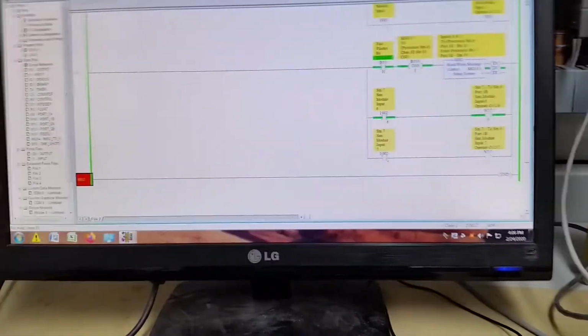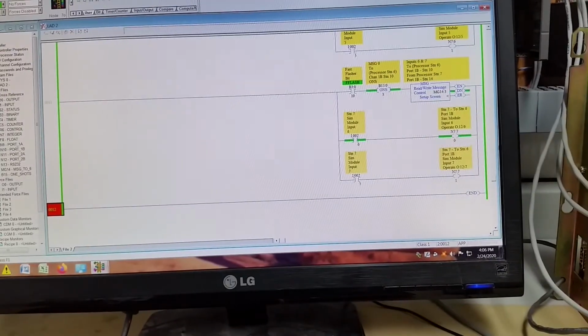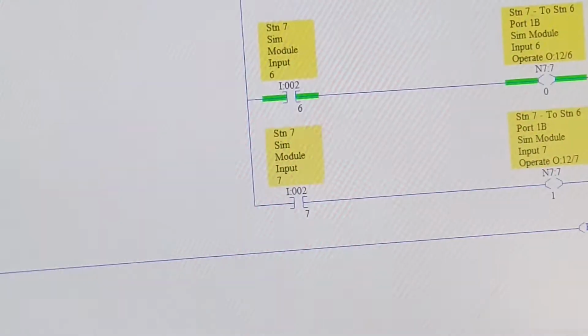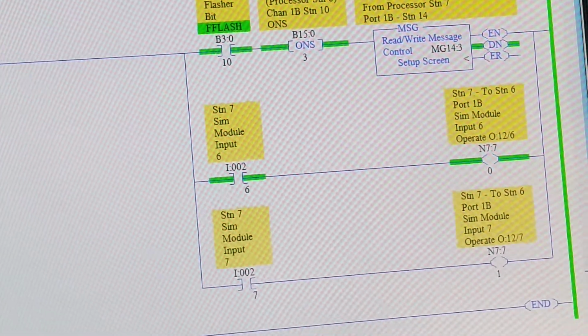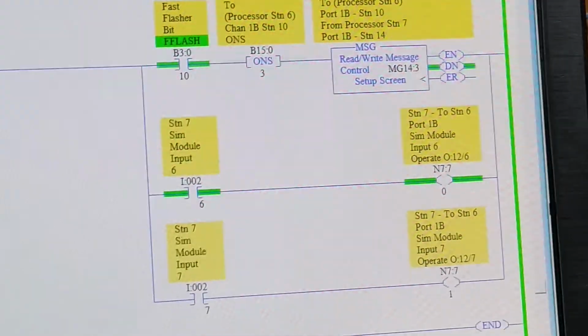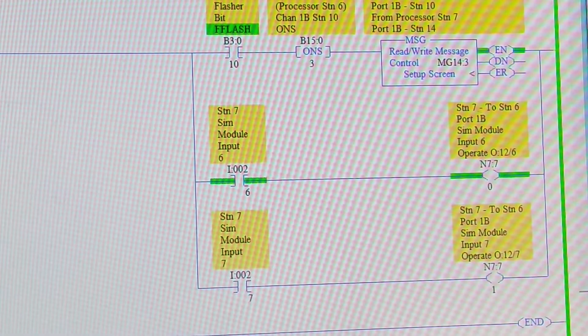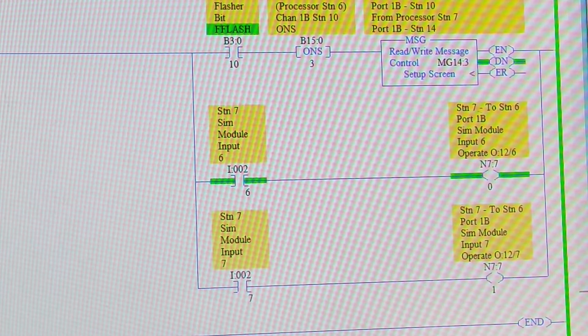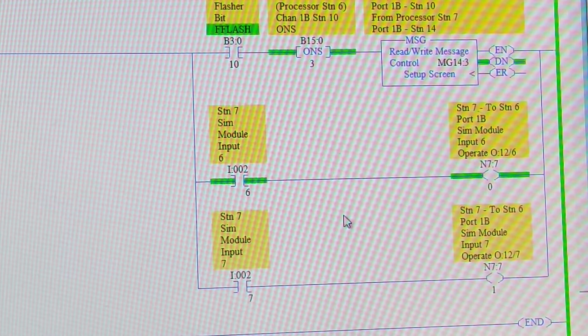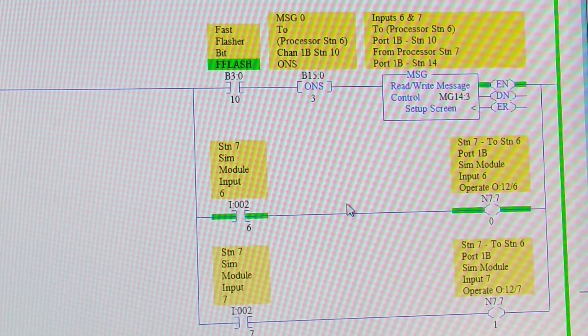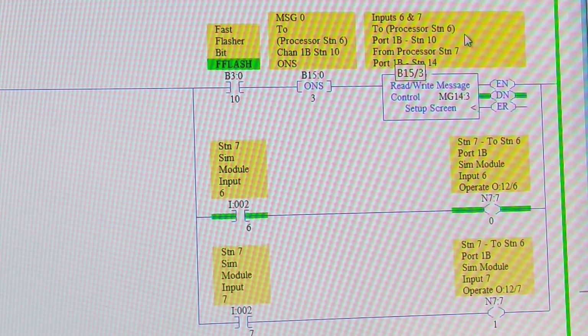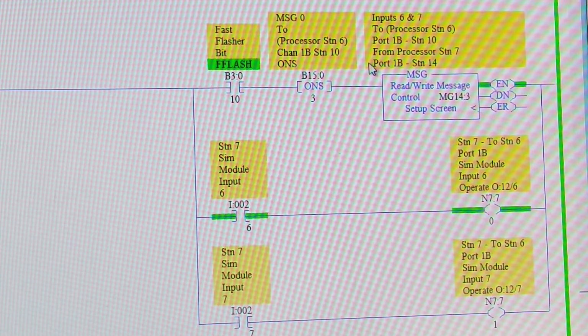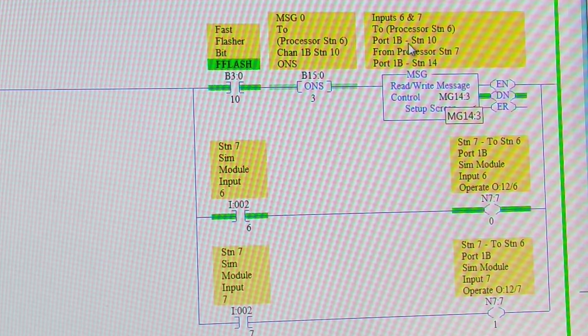So if we go over here to the message function, and hopefully we can get in here. And you always label everything. So this is writing to station 6, which is the guy up top. We're in the station 7 program, and we're using port 1B, which is normally used as a remote I/O port, but it's set up for doing data highway.